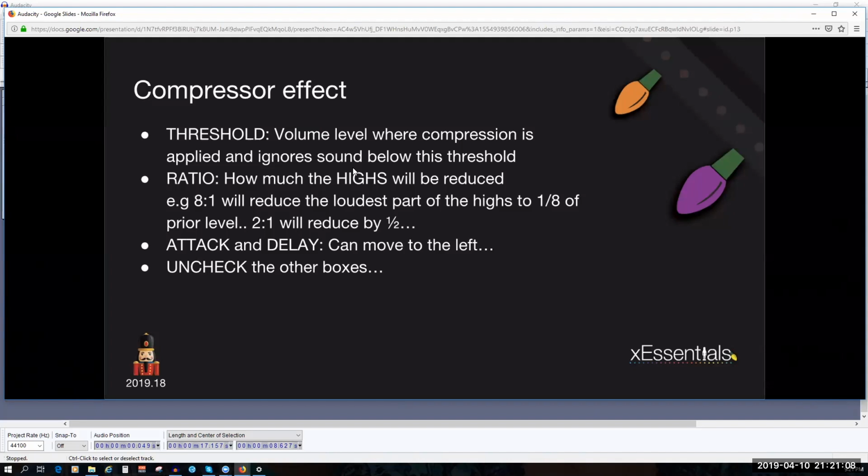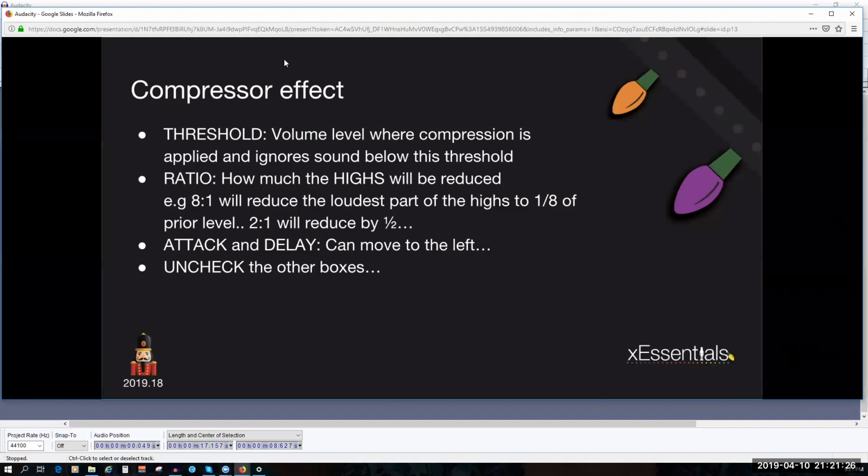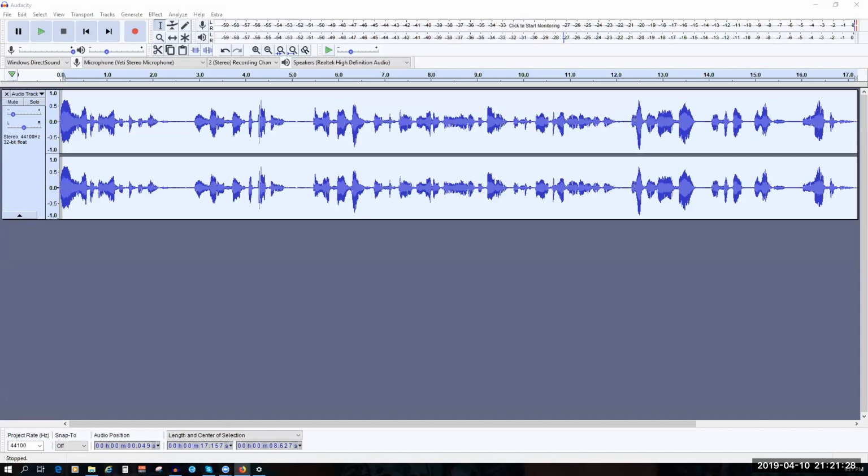Unlike an equalizer where you're managing all your different frequencies, with the compressor you're really leveling out, or determining how much you're going to reduce those highs and those lows by. So what we're going to do is go ahead and apply a compressor effect to this.